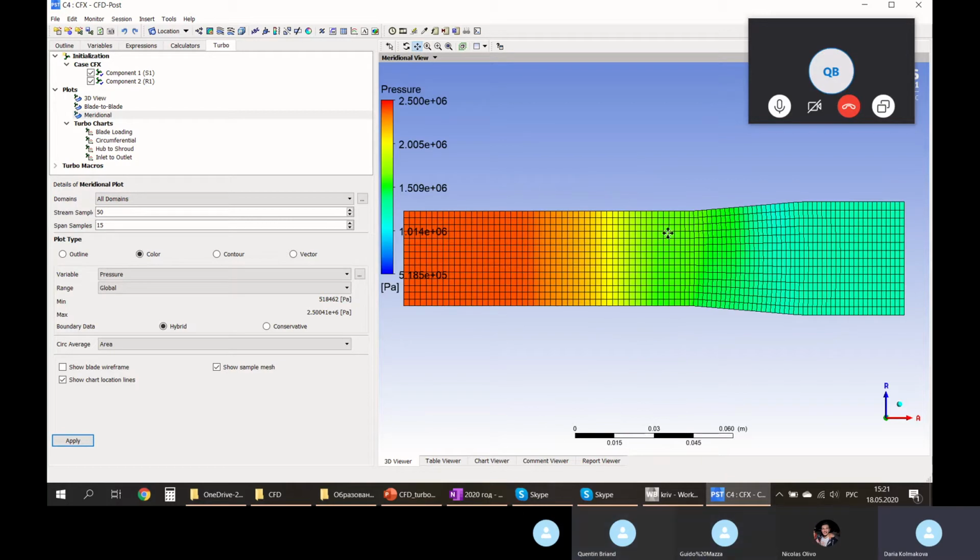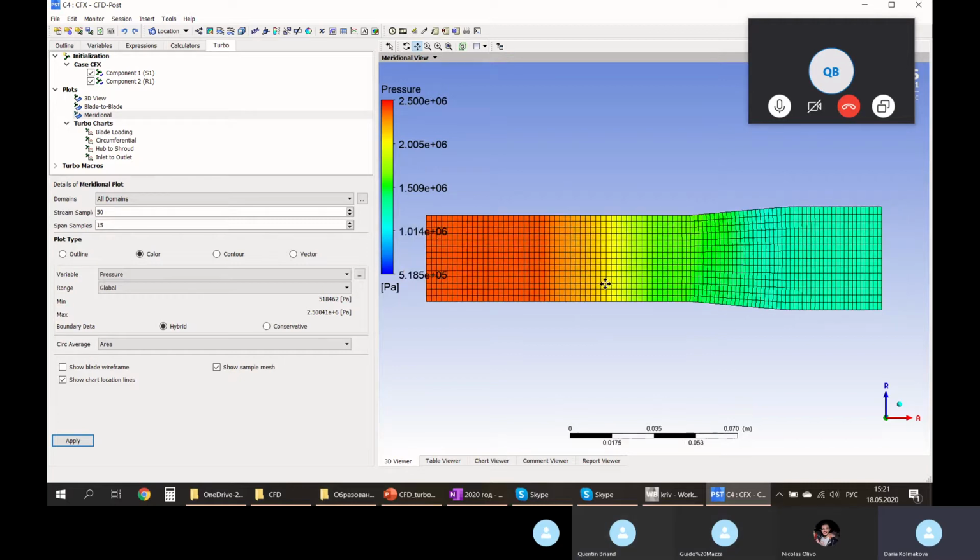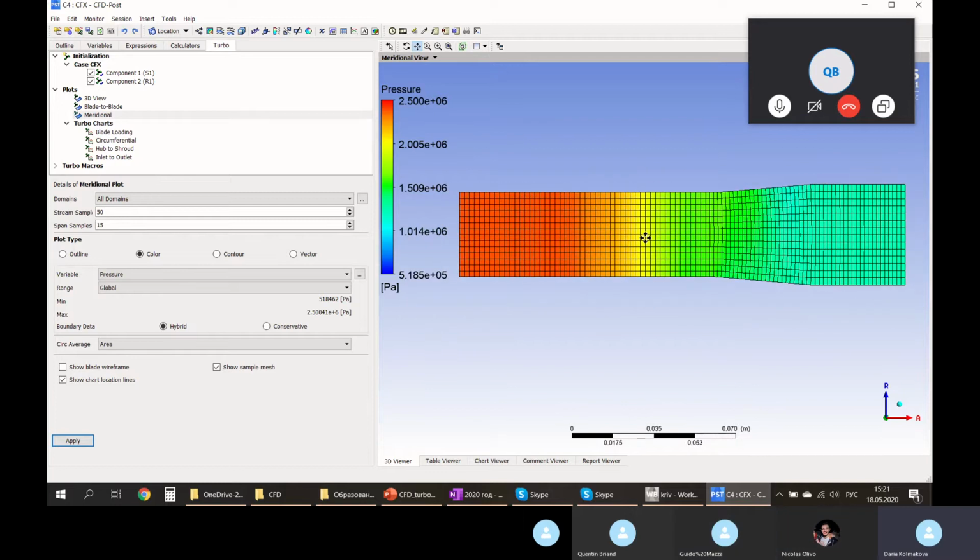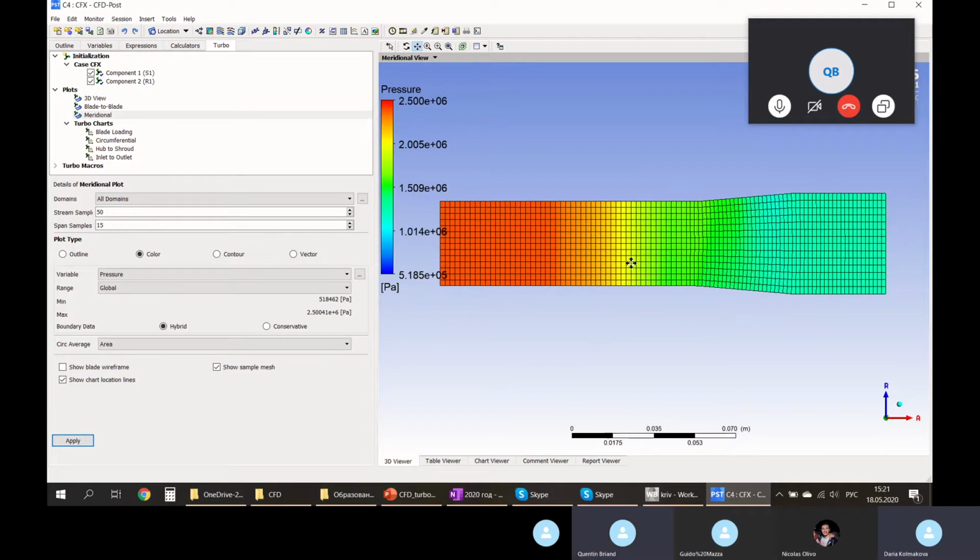Okay, so this is how some parameter, for example, static pressure, is changing in the meridional section of your turbo machinery. Here's the picture. Sometimes, because of different location of your components from the stage of preparing your model, there could be not very correct representation of these meridional planes, so be careful.